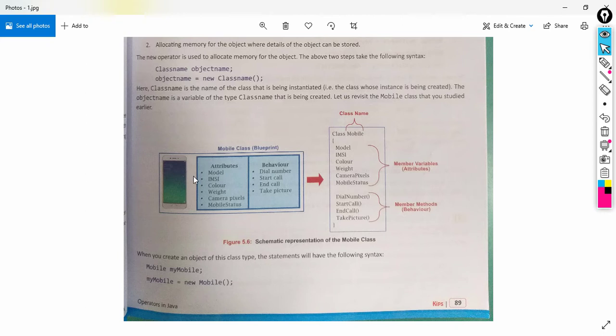In this picture, we are actually describing a real mobile phone. In Java there are classes and objects concepts. Object means we are taking a real life example. For example, here we are taking the mobile. So this mobile has these attributes such as model, IMEI, then color, weight, camera pixels, mobile status. These are the attributes of an object. Here these attributes are of a mobile phone.